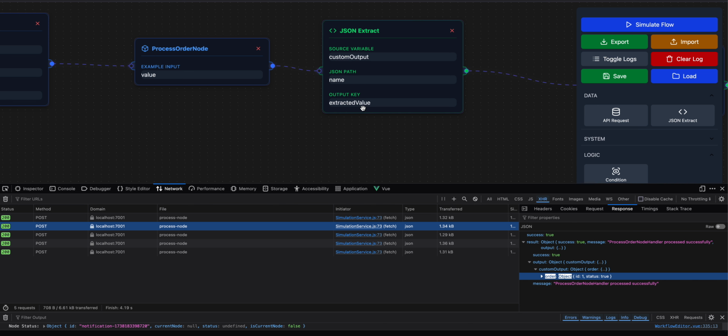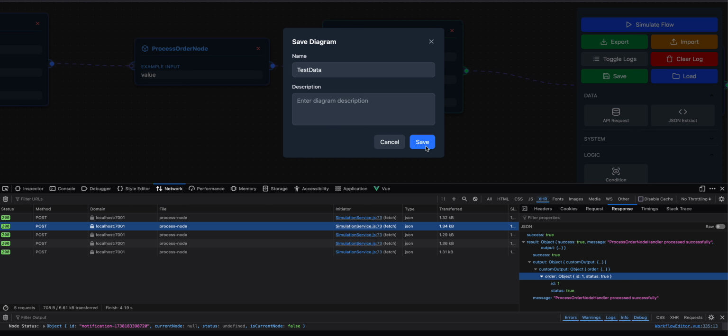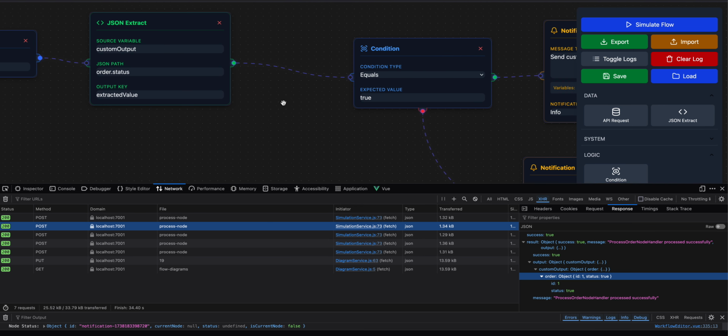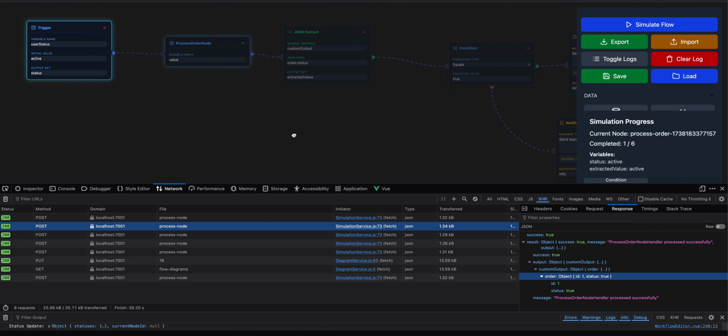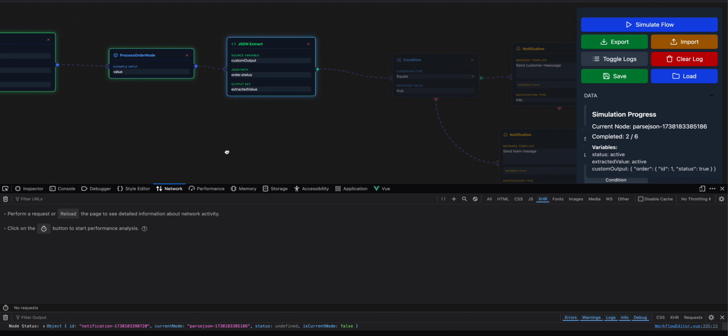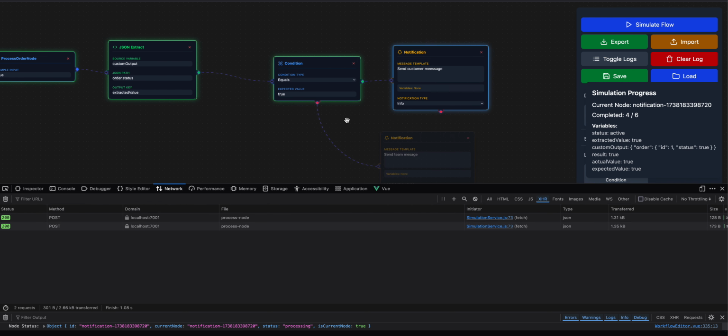And on the order, I am going to return order, and let's say I want to grab the status. Now I'm going to save this. And let's say that every time it's true, if it equals true, we're going to send a customer message. Otherwise, we're not going to send anything. As you can see, that's loading, and then it's going to true.